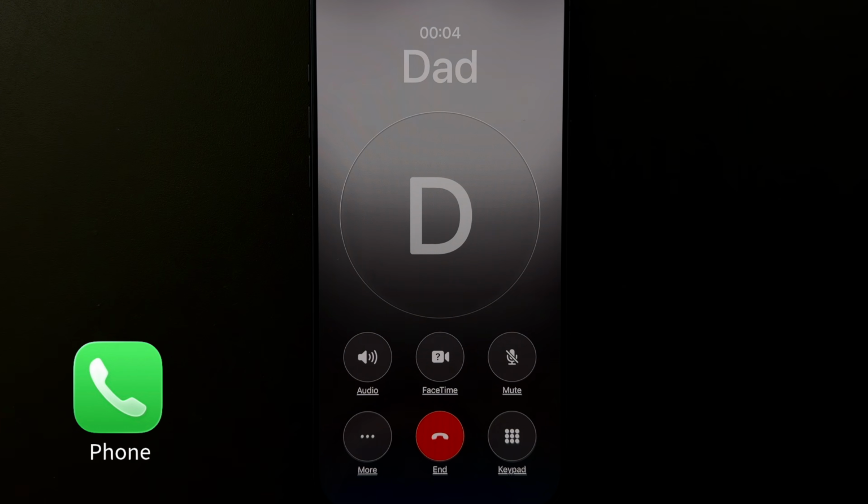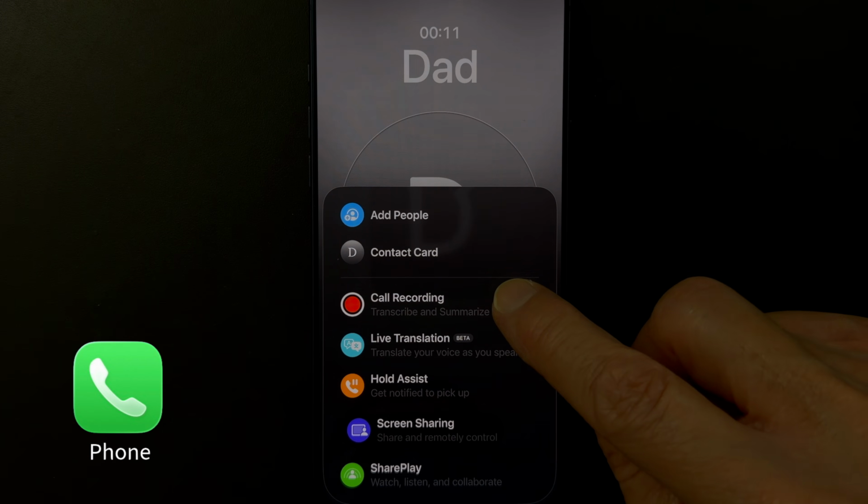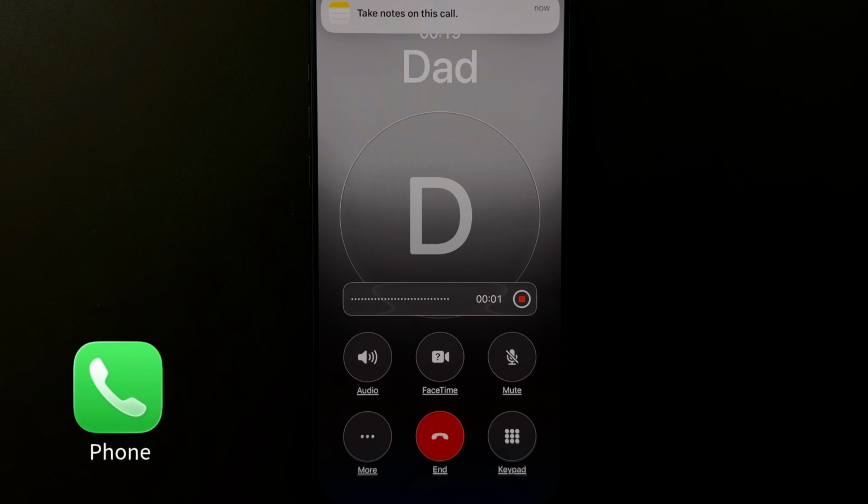If you've ever wanted to record a phone call with your iPhone without using a third-party app, you can. During a phone call, look at the bottom left corner of your screen and tap the ellipsis and tap Call Recording. As soon as you do, everyone on the call hears an automatic announcement, "This call will be recorded," letting them know that the conversation is being recorded.